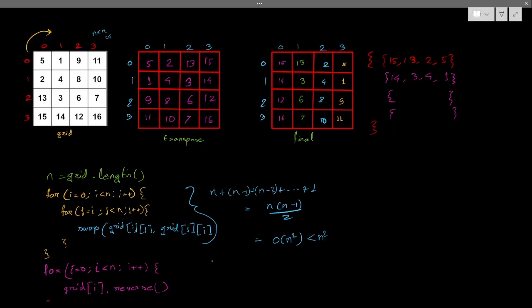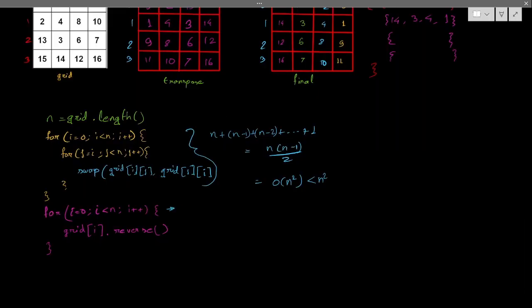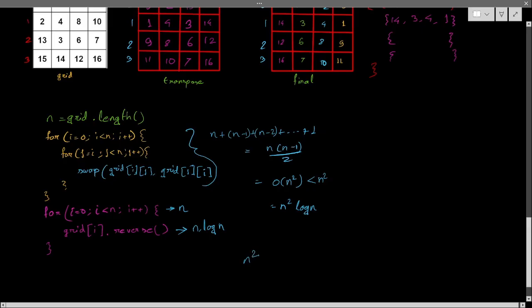So I'm considering n square. And what is the time complexity of this? It is an n cross n matrix, so this loop will run for n times, and this one will run for n log n time, since log n is the least time complexity needed to sort an array. So it is n square log n. My earlier approach is n square, and now this approach is n square log n.